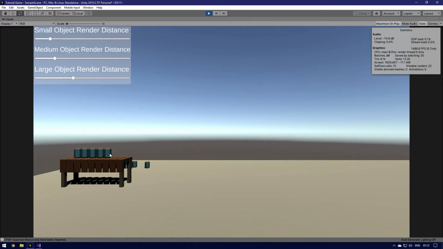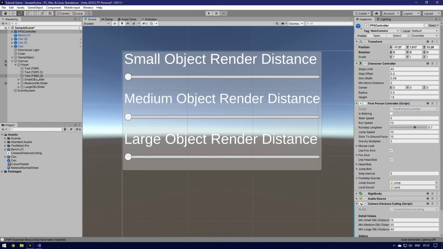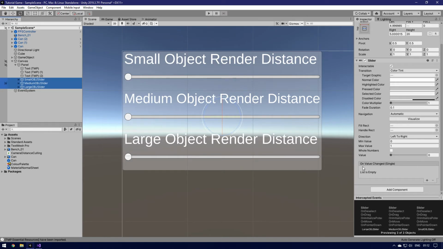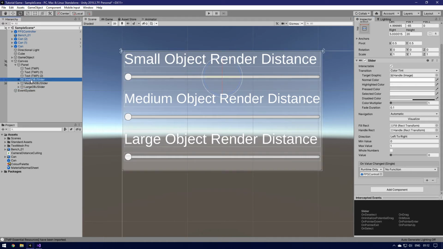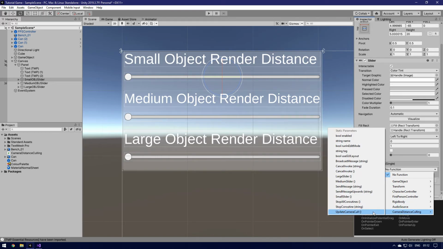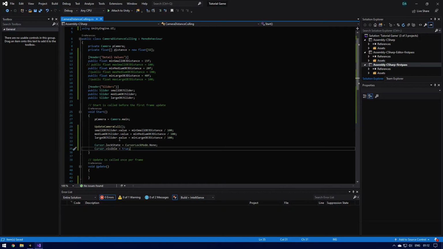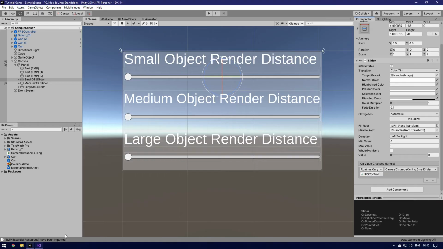Now if we look at these cans, if I decrease the value of this, oh yeah, it's not going to work. I know why. Small object slider. If I select all these sliders quickly, and I say on value changed, I press the plus button, I drag the FPS controller in here, and now I'm just going to select one. I'm going to click the function, it's going to be camera distance culling script, and I'm going to say small slider. I believe I called it small slider. I surely named these better. Yeah, I did. So small slider.